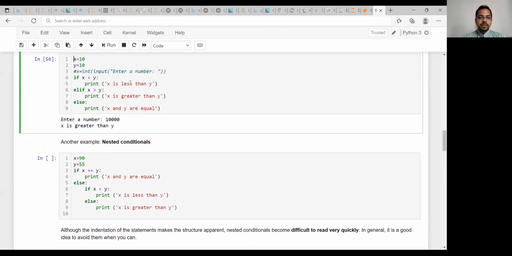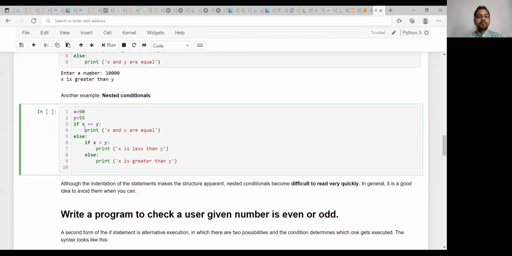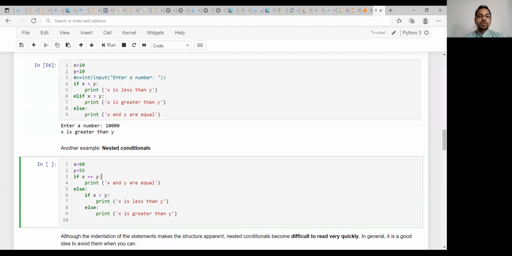Now, this same thing you can write in this way also. That is the example of a nested conditional. So if, else, and then you are checking if and else again. This is very complicated sometimes. So do not try to use this kind of nested condition unless it is absolutely required. Try to concentrate on if, elif, and else, this simple form of conditional statements. Okay.